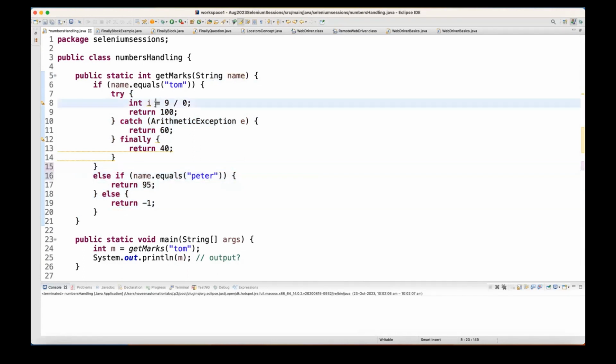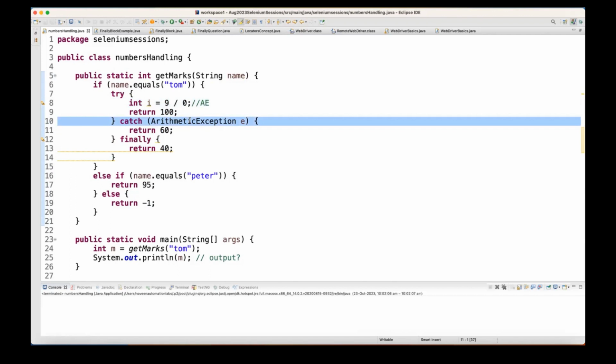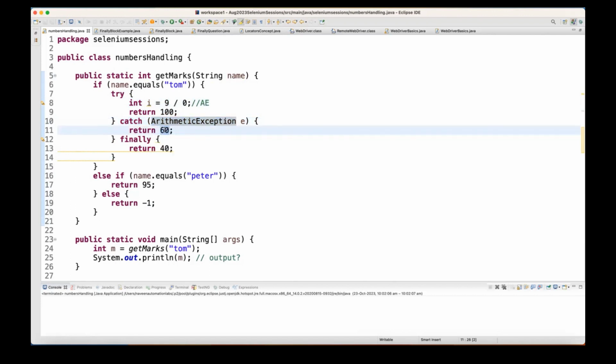Now I'm writing i is equal to 9 divided by 0. So this line will give you what? Arithmetic exception, because a number cannot be divided by zero. So obviously return 100 will not be returned. The moment the exception comes, immediately it will go to the catch block and check that arithmetic exception here. And then it will try to return 60 from here.